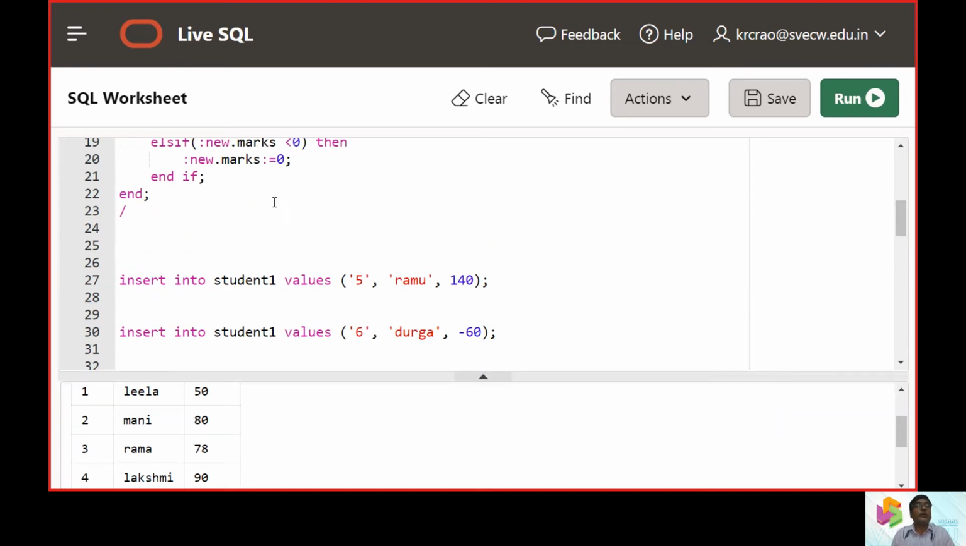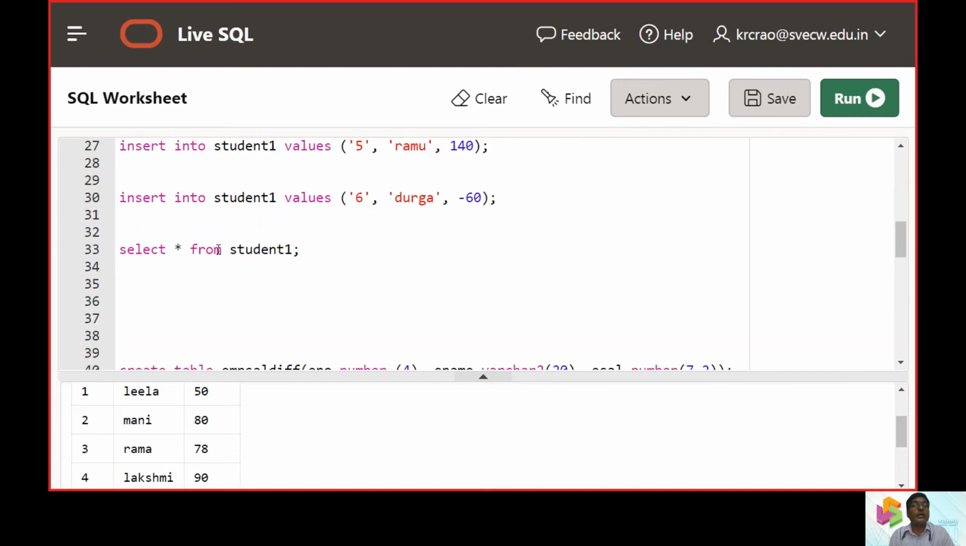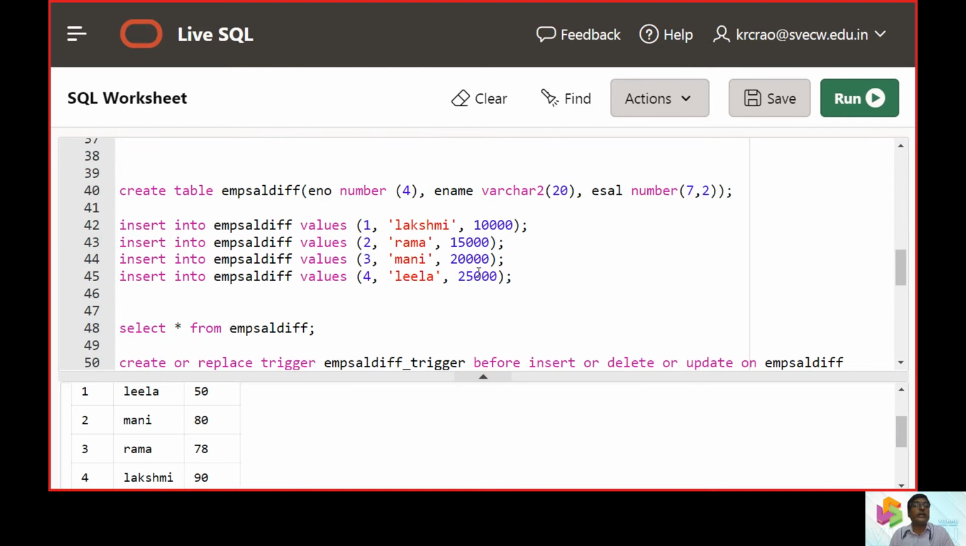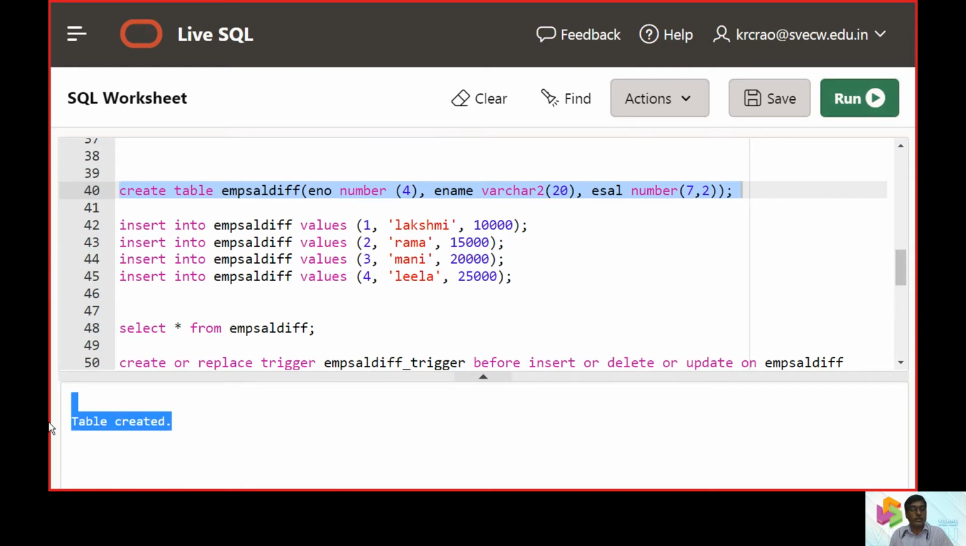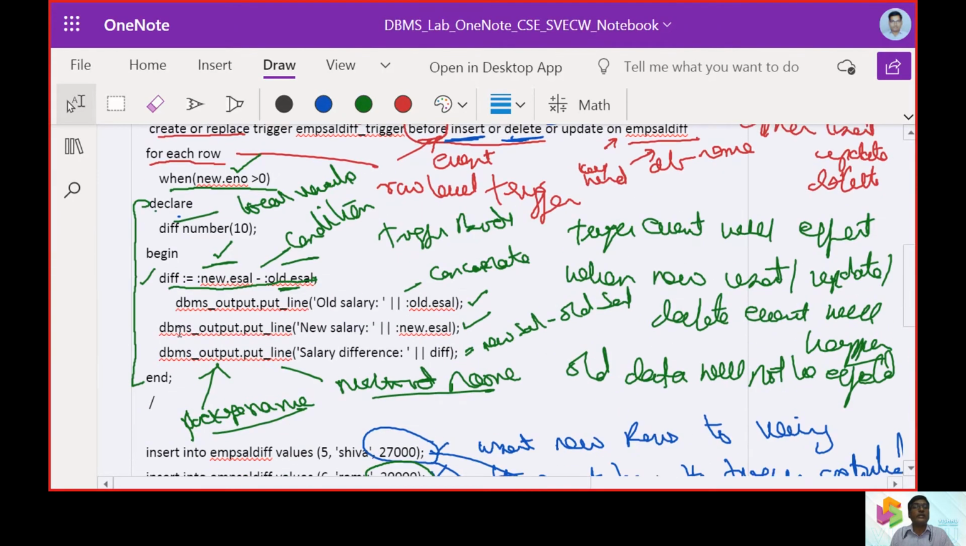So what we will do is start creating a table here. The table name we are going to call employee salary difference, and it contains employee number, employee name, and employee salary. 5 as the integer part and 2 for the fraction part, so in total it will be 7 comma 2. In this 7 it bifurcates into 5 plus 2. Now let us hit the run button. You can see the table was created here.